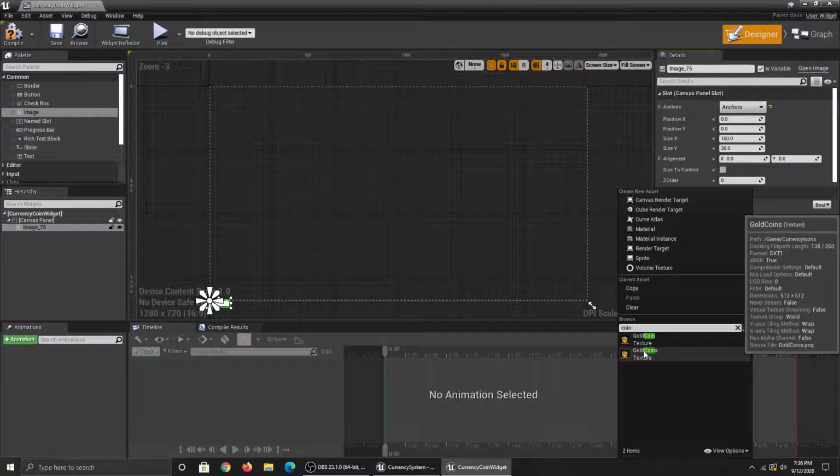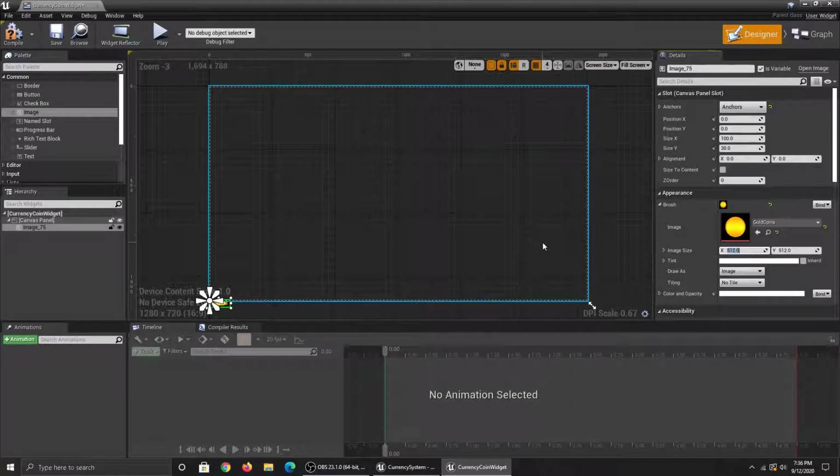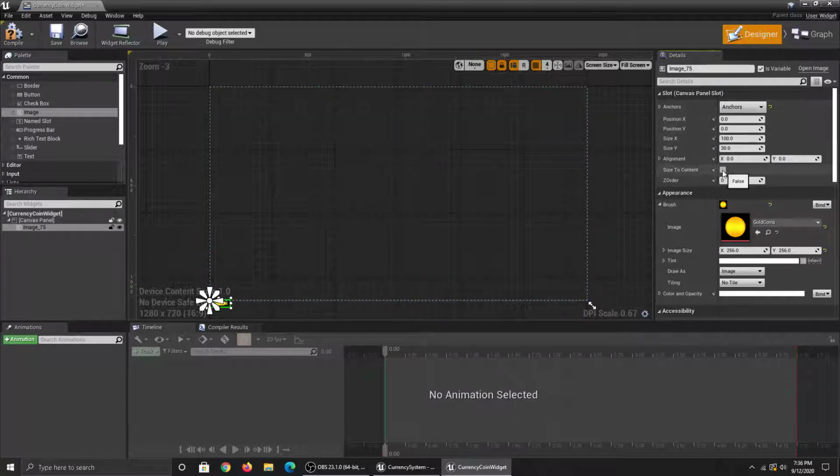You guys should make sure you're selecting the PNG, as you can see at the very bottom of the source file, and not the PSD. You can see that the original texture was 512 by 512. So you can just start basically dividing that in two to get it down smaller and smaller and that sort of thing. Make sure to click on size to content, it just makes it a lot easier. And we can go ahead and start moving this up onto our screen.